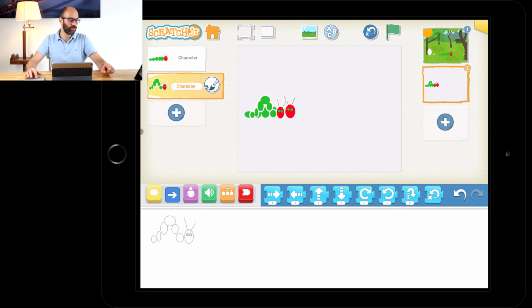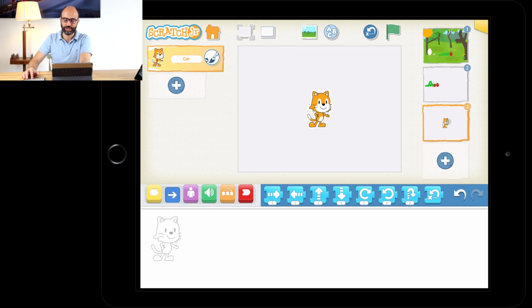Now we're going to go to our third scene. So this is where we get the very, very fat caterpillar. So press on the right that plus sign. We're going to go to ScratchJr. Press on that cross.